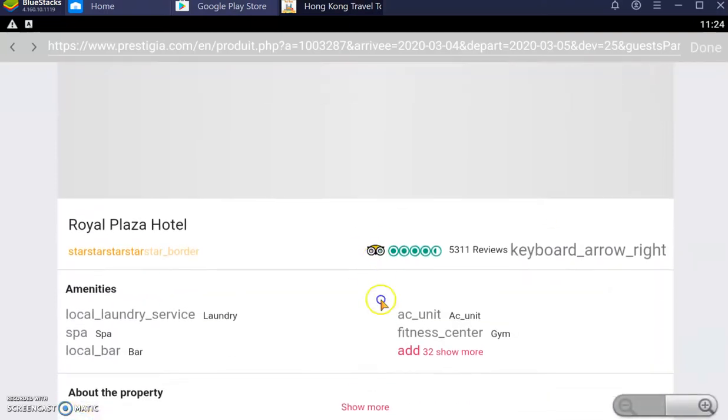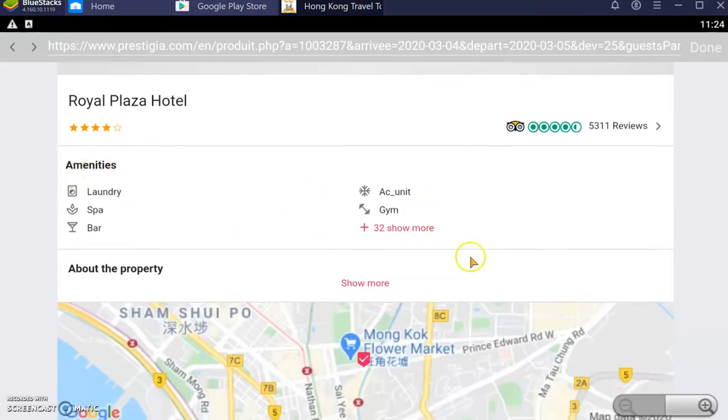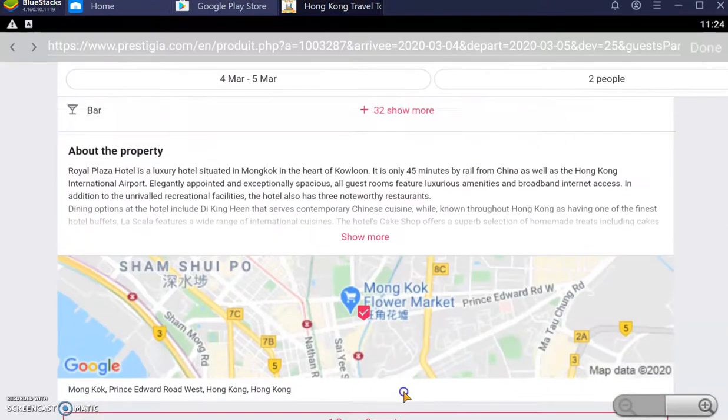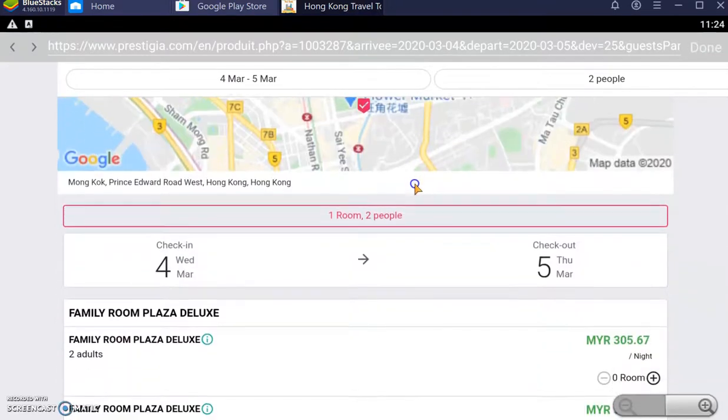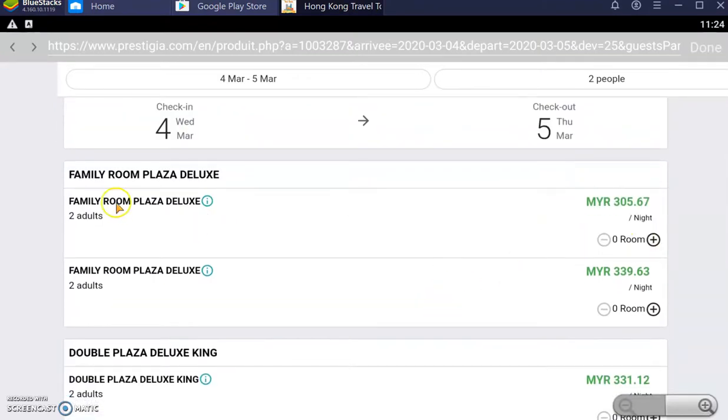Now you can see at the top here, you're still waiting for the picture of this hotel, Royal Plaza Hotel, to load. Scroll down, you can see the amenities of this hotel and the map where the hotel is located, and then review the check-in date and check-out date. Here are the room types and the price of each type of hotel room.